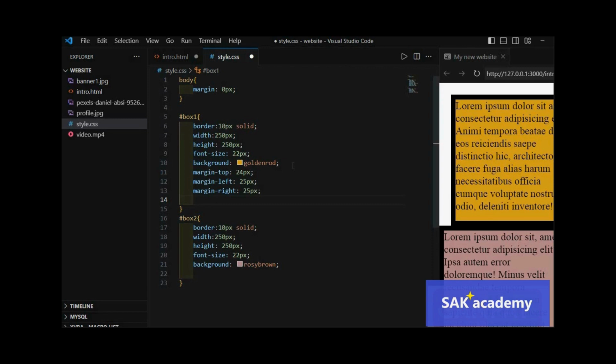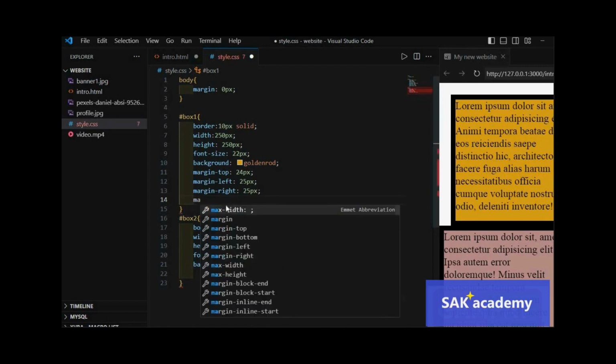It is also possible to use negative values for margins, which can be useful in certain layout scenarios. Negative margins can overlap adjacent elements or pull an element out of its normal flow. However, their use should be carefully considered as they can lead to unexpected layout issues if not used properly.